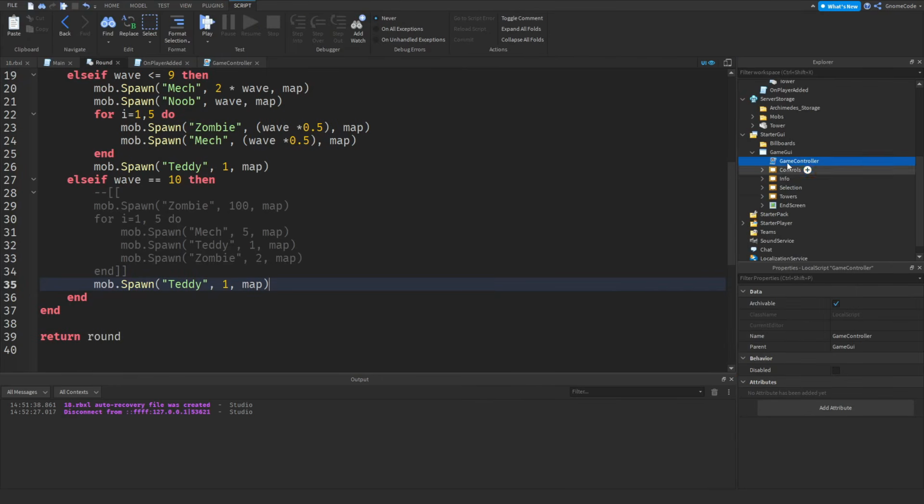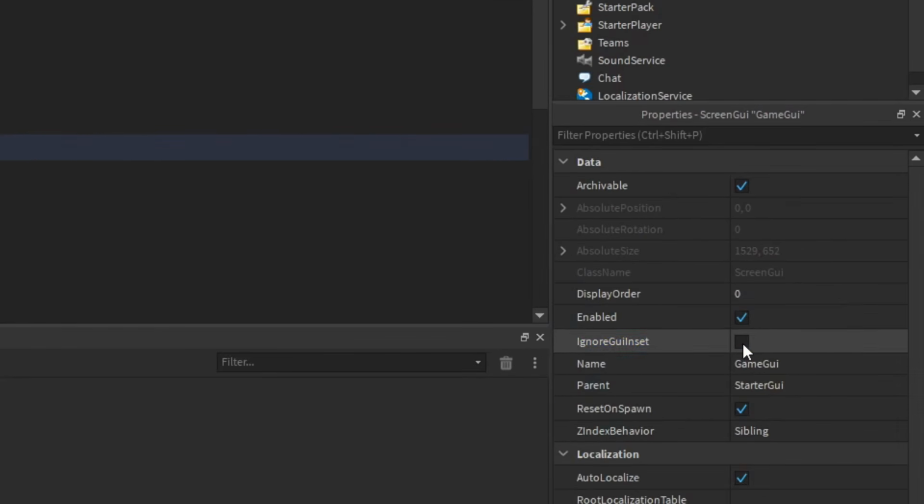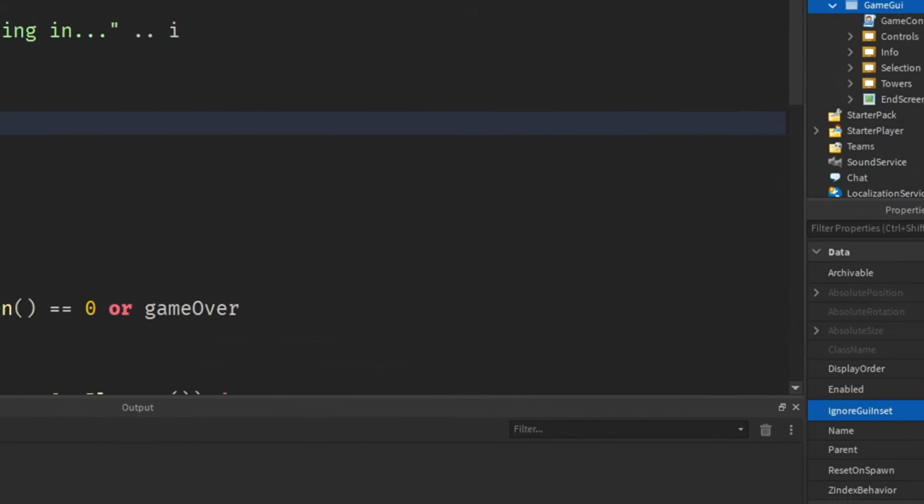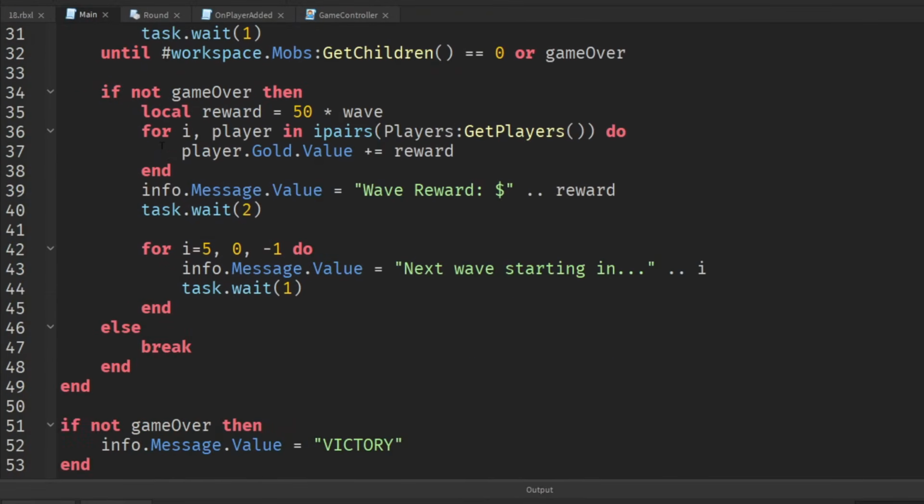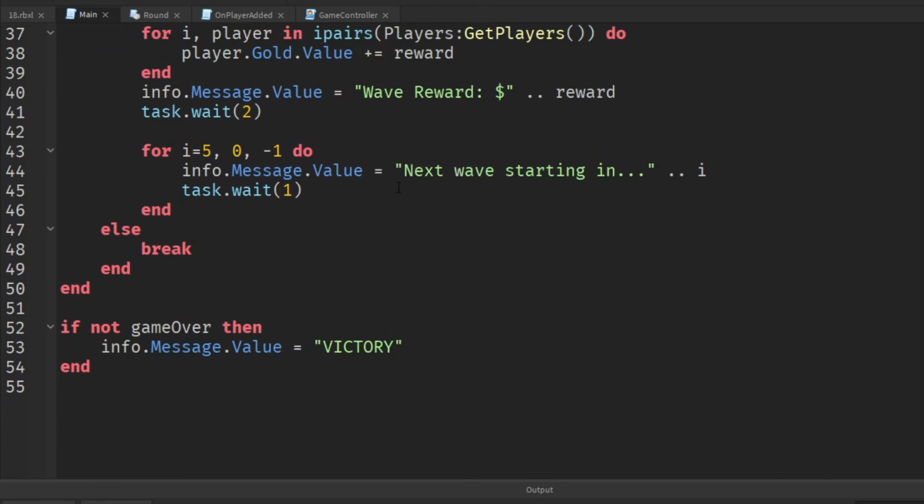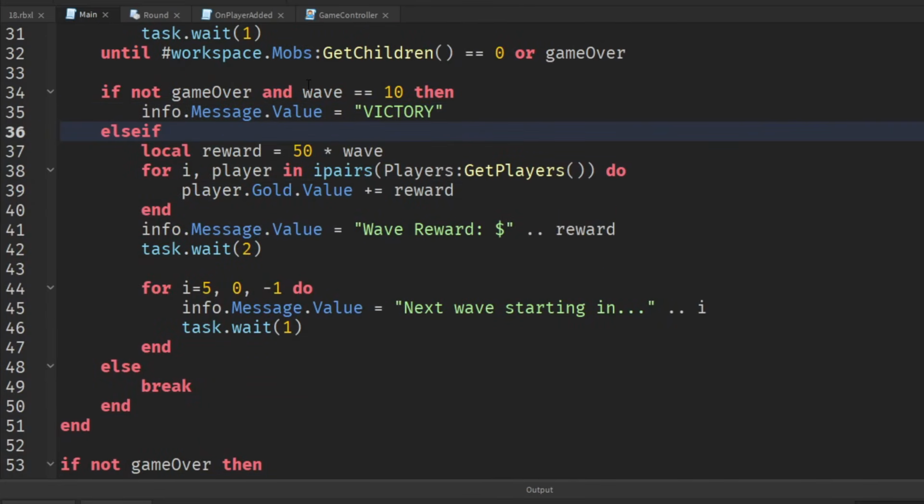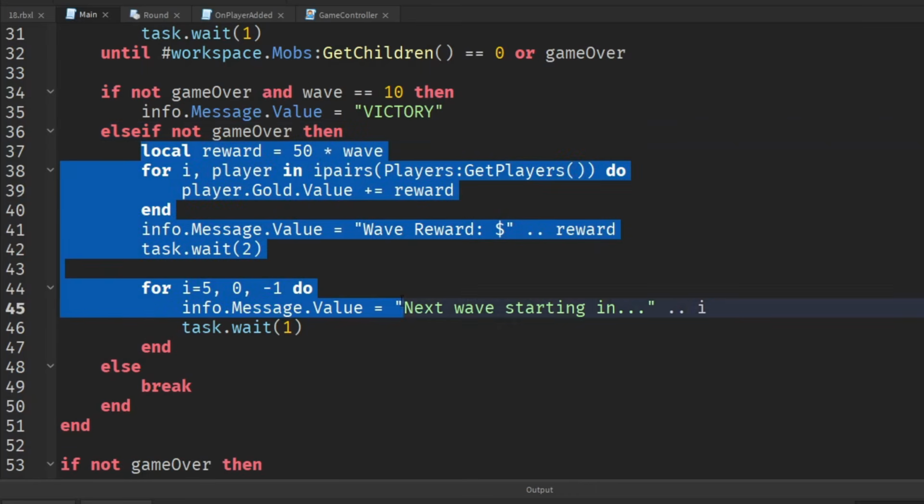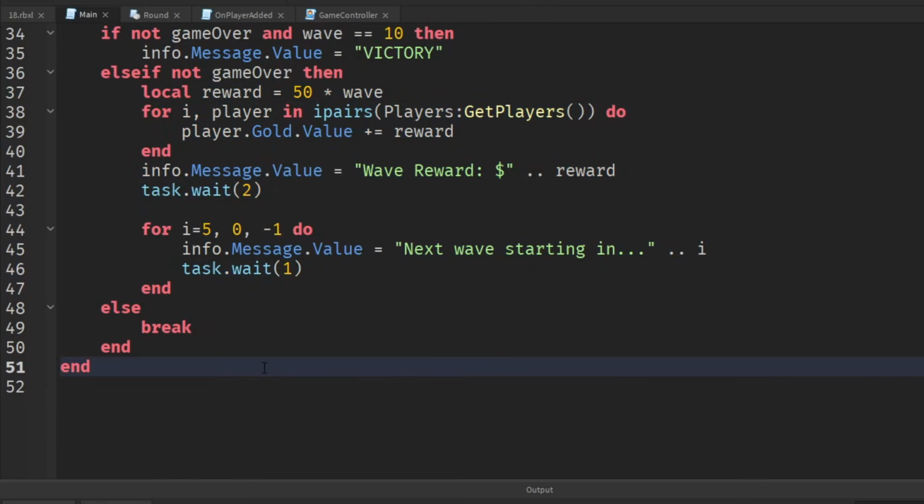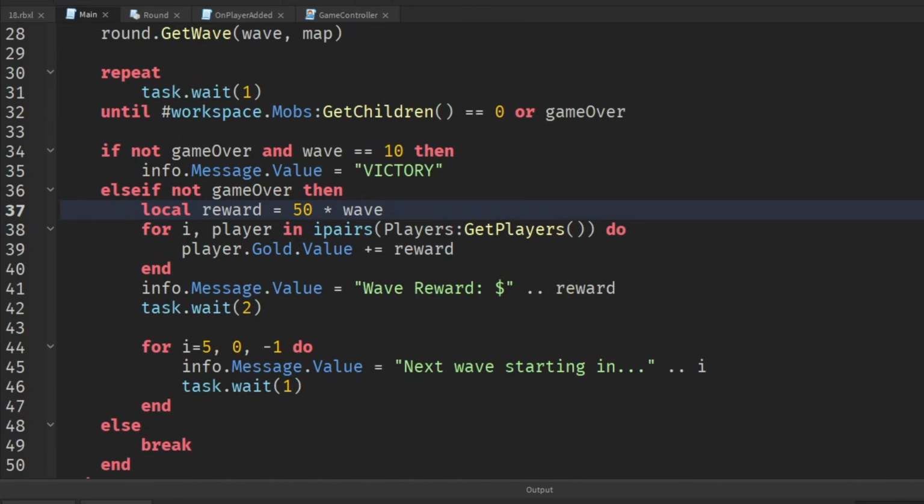So let's hit stop and make sure we set this while we're in our edit state. There we go. Set that again. And then we're going to need to fix our logic a little bit as well. So if not game over and wave, let's change it here. So if wave equals 10, then we will set the message to victory. And then we'll have an alternative condition, else if it's just not game over, but it's some other wave other than 10, then we'll do this. Otherwise, we will break. So that should fix our logic and fix up the GUI a little.